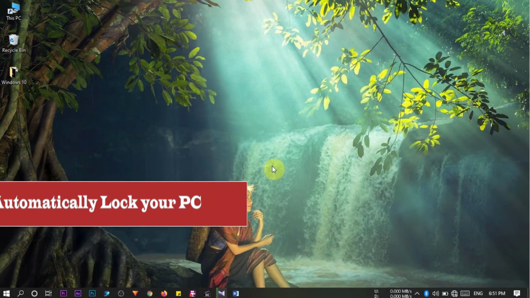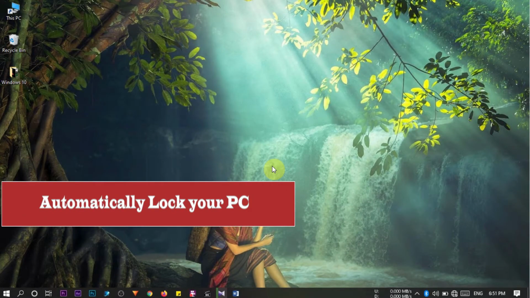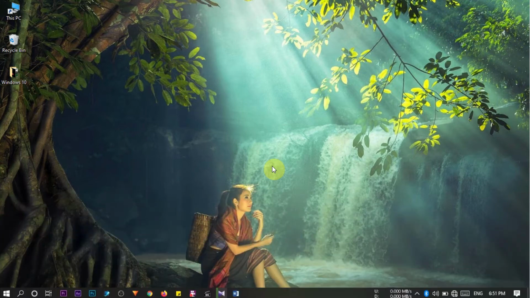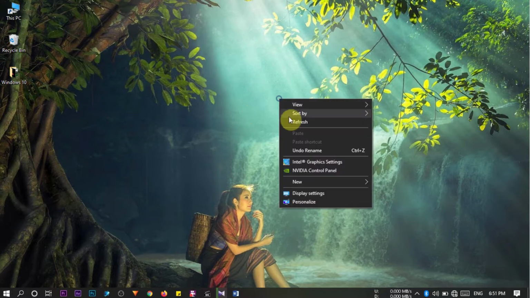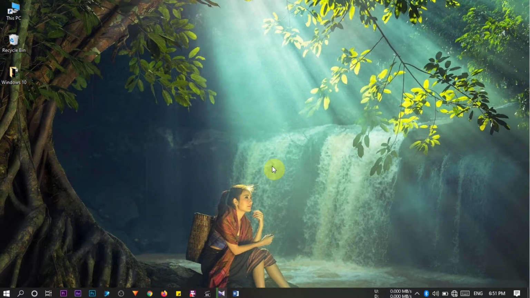Automatically lock your PC. When you are doing important work, sometimes you may not want anyone to grab your data when you are not near your PC. So if you go far from your PC and forget to lock it, you will be in real trouble. So keep these settings on.